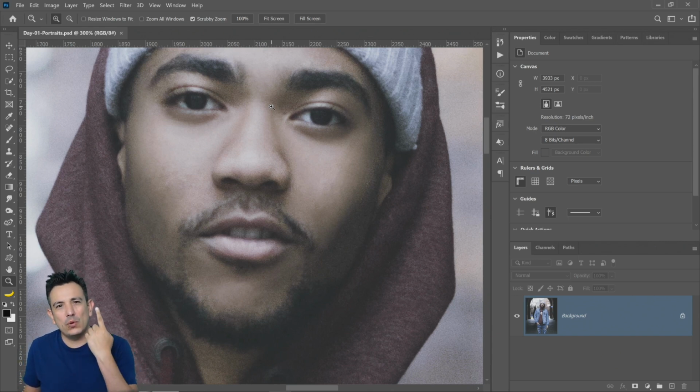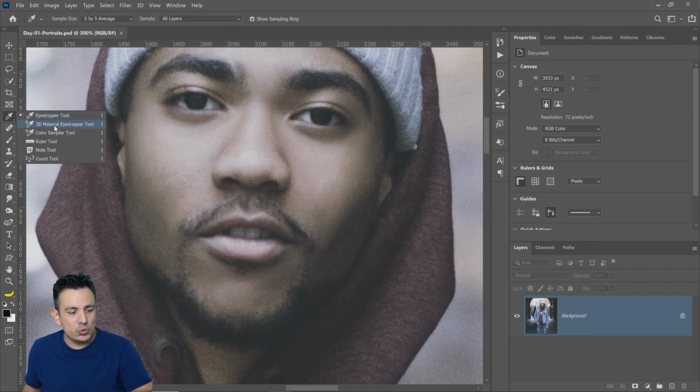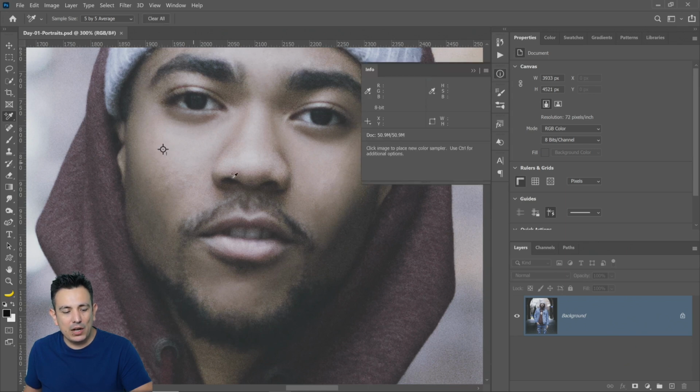But let me just show you one technique that allows you to use the numbers inside of Photoshop so that you can better understand how the skin tones work. I'm going to show you this tool right here, the color sampler tool, which is nested under the eyedropper tool. When you select that tool, you can click anywhere on your image. So I'm just going to click here on his skin tone.